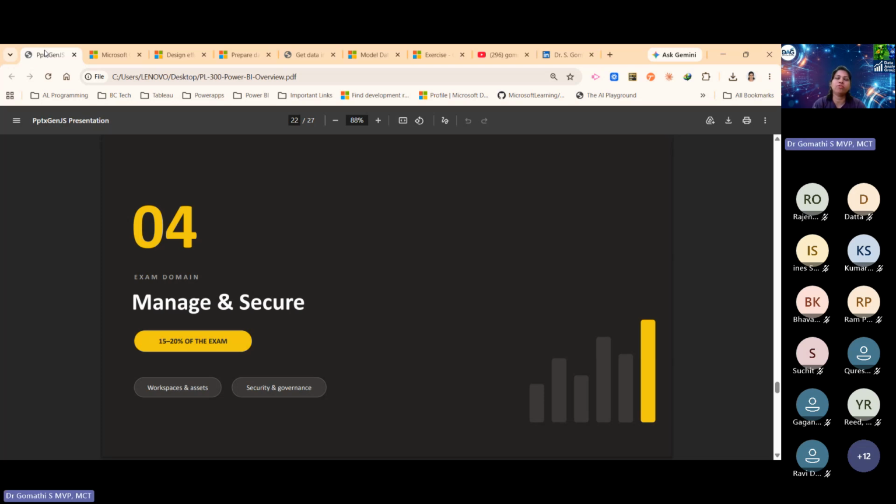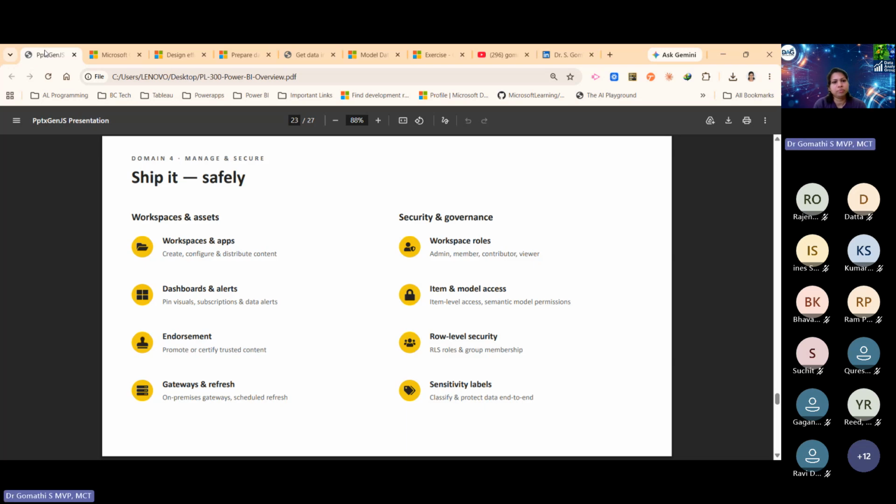How often will your data be refreshed? How should your data be visible to everyone? Who is going to see the data? Who is going to see the report? Whether the one who is going to see the report can change the data, whether he can touch the data. All these things you will be learning in manage and secure. So you have to give it properly.